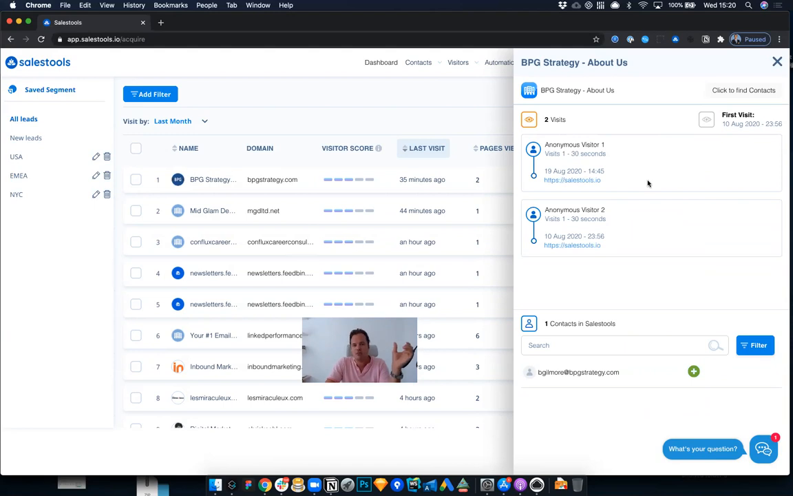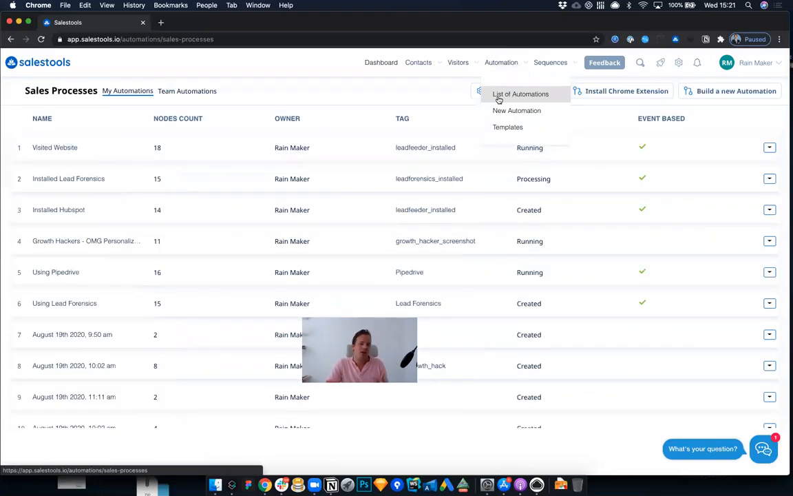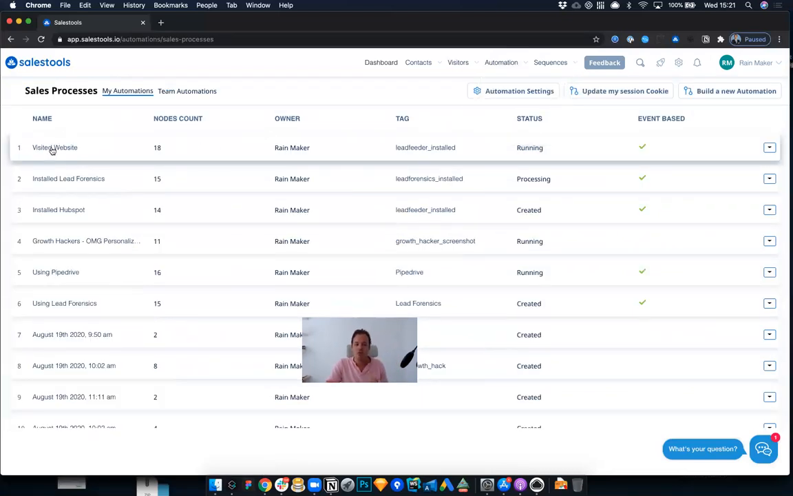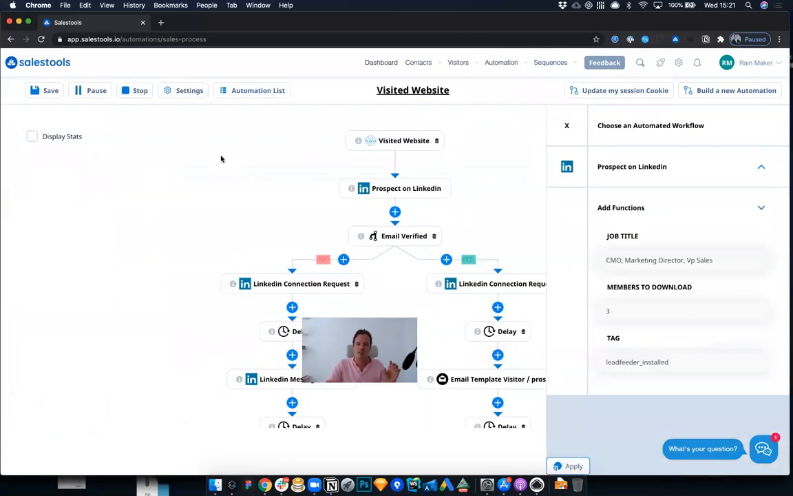Now, some customers in the past bought Lead Forensics, Lead Feeder, whatever they called, and they will then go to LinkedIn and prospect those companies that came, because the fact is only 2% are buying your product right now, or actually become a lead. That's why we built automations for this, and we improved them a lot. So basically, you have this JavaScript tracker on your website, and you have visitors that you'd like to talk to. So we're missing something. We need to connect the dots, right?